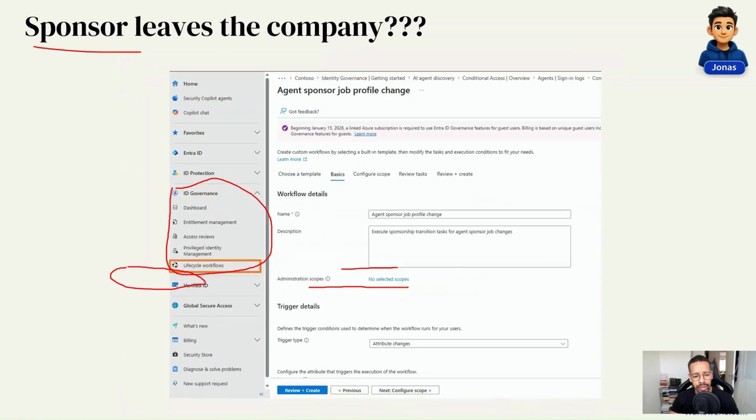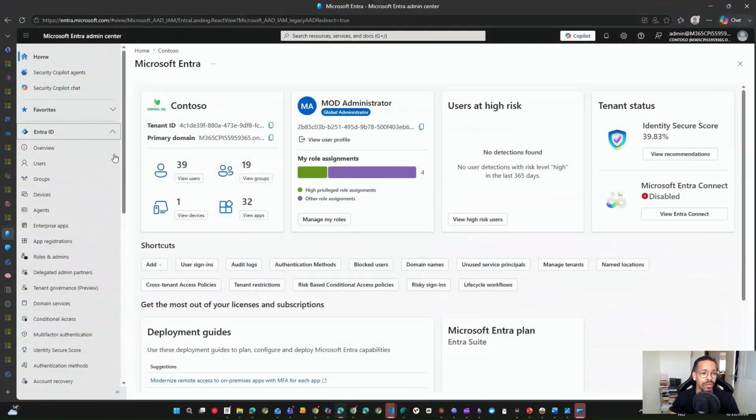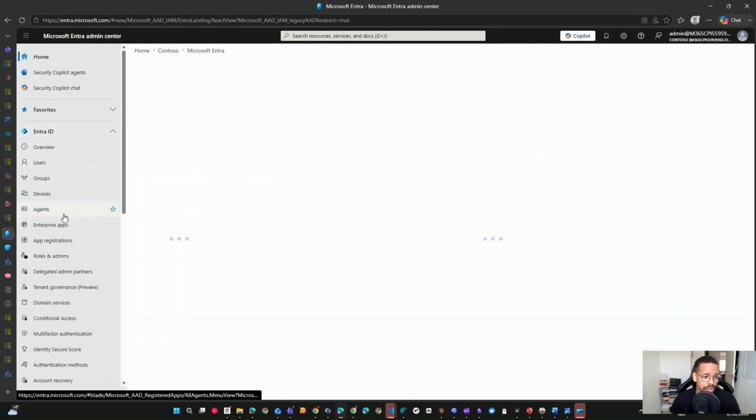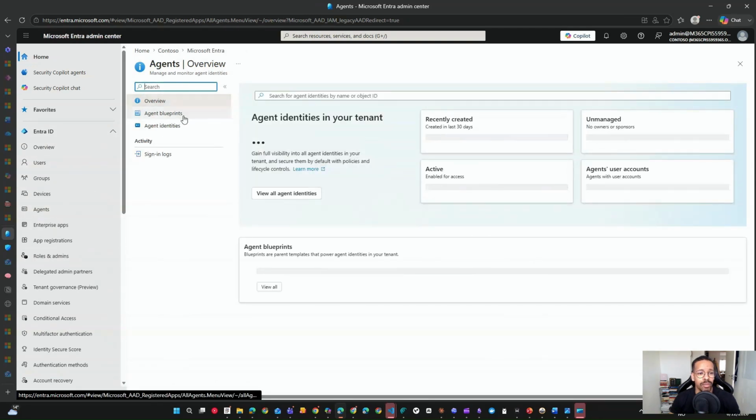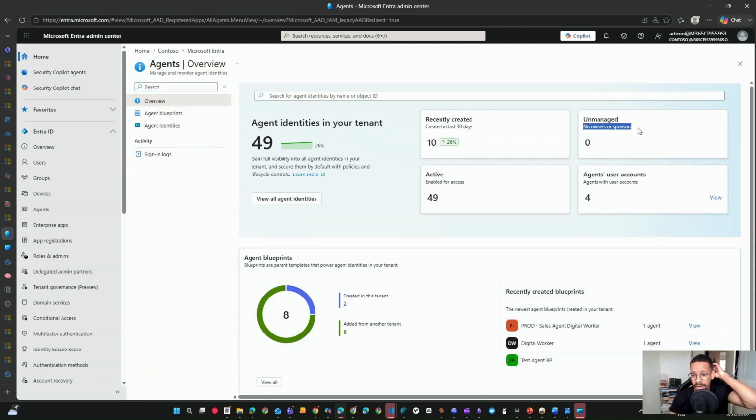So I will quickly take you through the admin center to show you how this works. So forget all my tabs there. We are in the Entra admin center, and here you can see agents. In the agents, you will have the blueprints, the identities, and the sign-in logs. In this tenant, you will see that I have 49 agent identities and 10 created and managed, no owners, no sponsors. This will be flagged here.